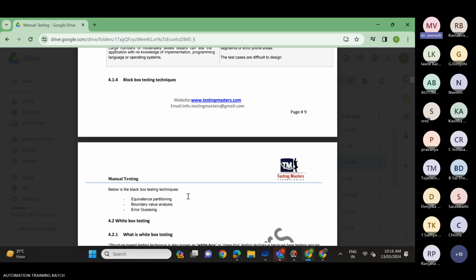So, see, here the black box testing techniques are three types. You can see: equivalence partitioning, boundary value analysis, error guessing. I will tell you about equivalence partitioning later. Let us discuss boundary value analysis. So what is meant by boundary value analysis?